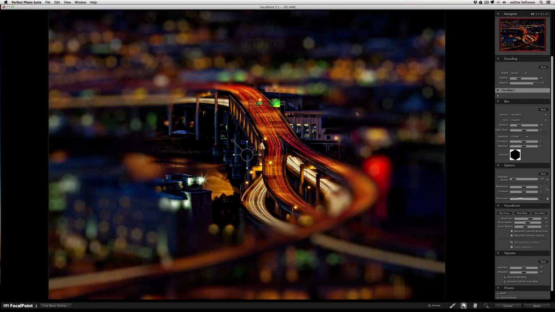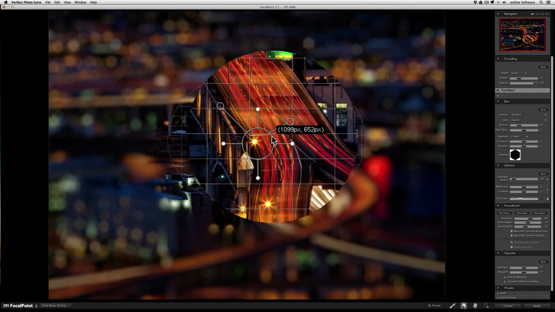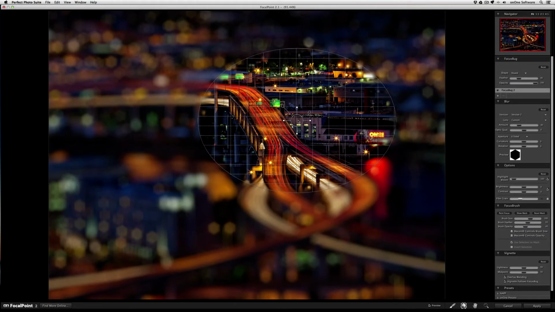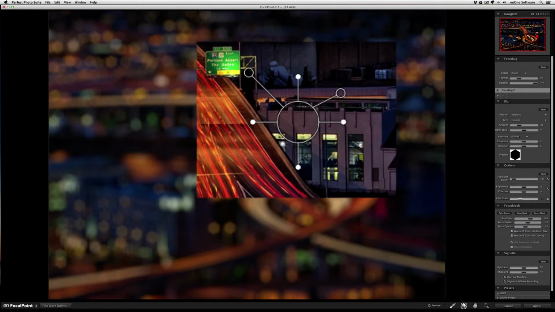To move the bug around, put your cursor inside the body of the bug and drag. The confine of the bug is dictated by the grid that you see over here. When you let go, you'll see now that this area of the image is in focus. The two remaining parts of the bug are the legs and the antenna. The legs are indicated by straight lines with solid circles at the ends. The antenna have straight lines with hollow circles.